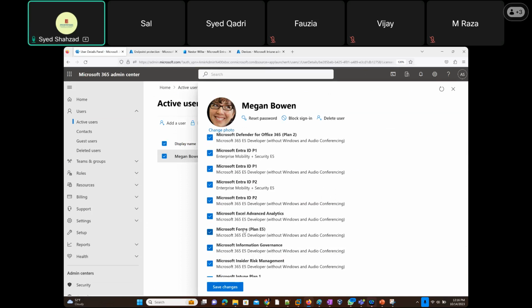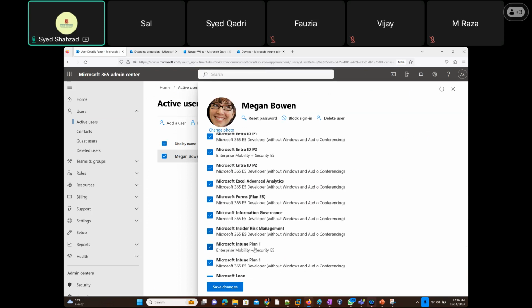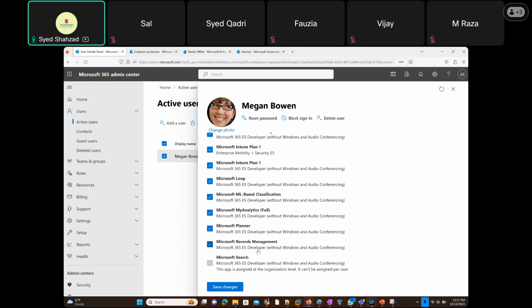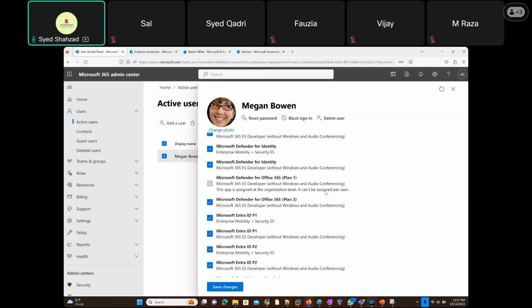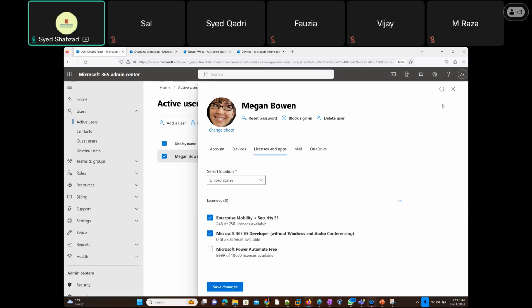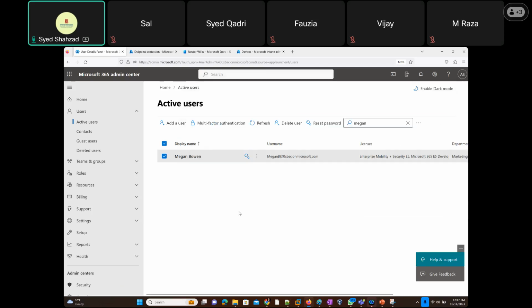Definitely. This is the Intune Plan 1, right? So Microsoft Intune 1 and Intune Plan 1. Actually, it's both, either from the E5 developer account, or you can go for Enterprise Mobility plus Security 5. If you have the Intune Plan 1, you're good. You get all the Intune features. If that is not there, then this user cannot connect the machine to Intune. OK.